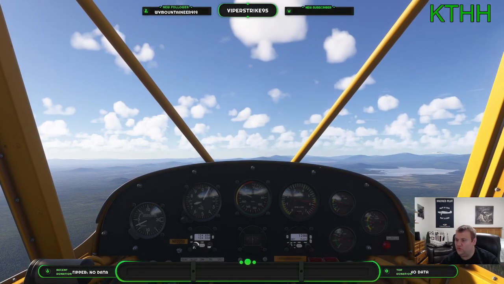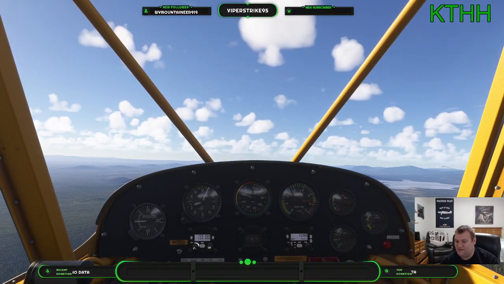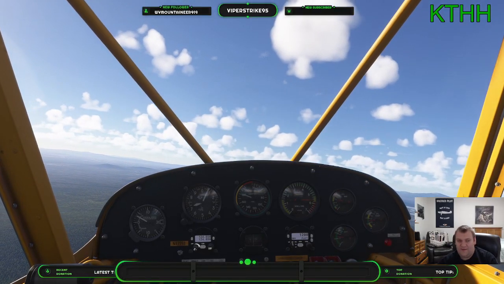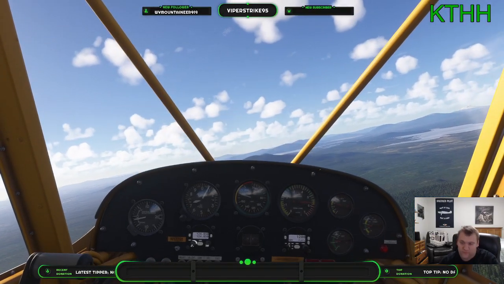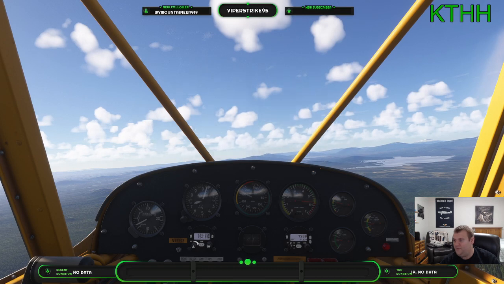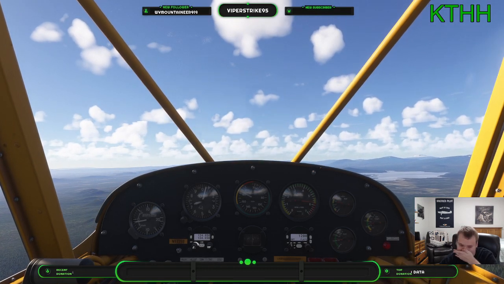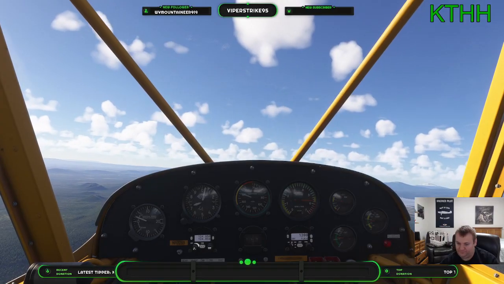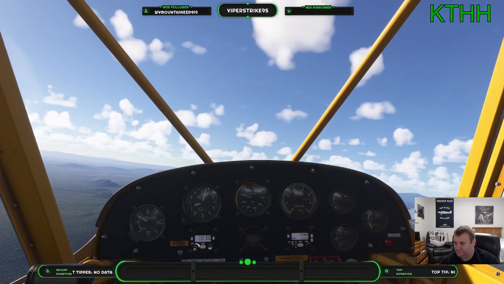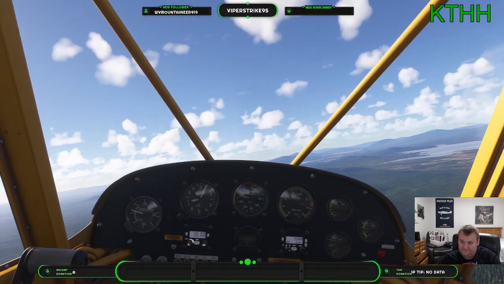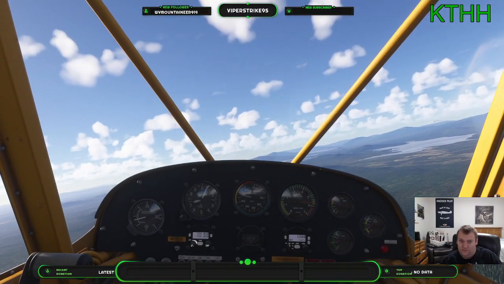So really cool little park. Can't wait to visit Wind Cave. Too bad we can't get into the cave as an aircraft, but I can park near the cave entrance and we can talk a bit about the cave itself. So really cool stuff.